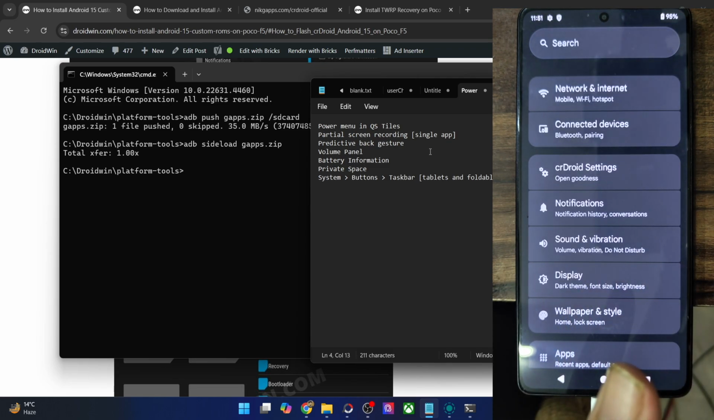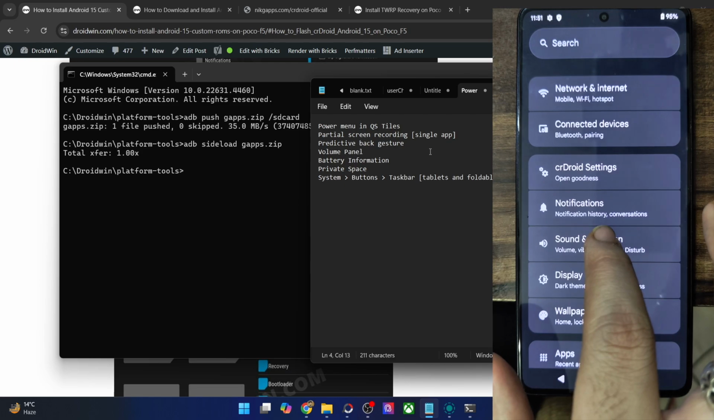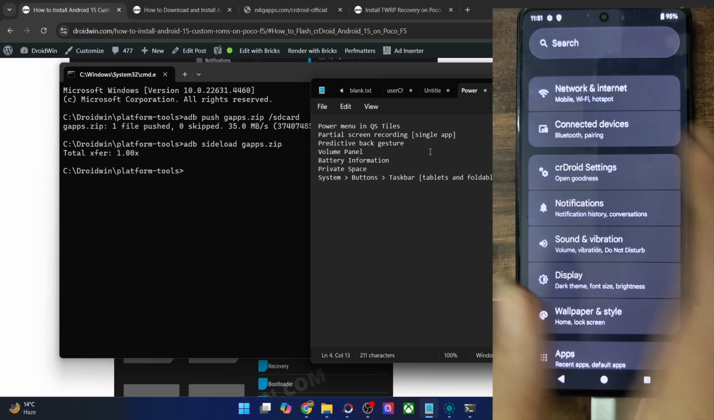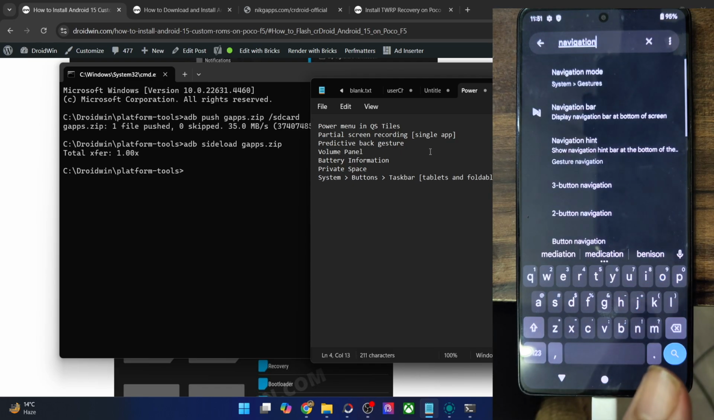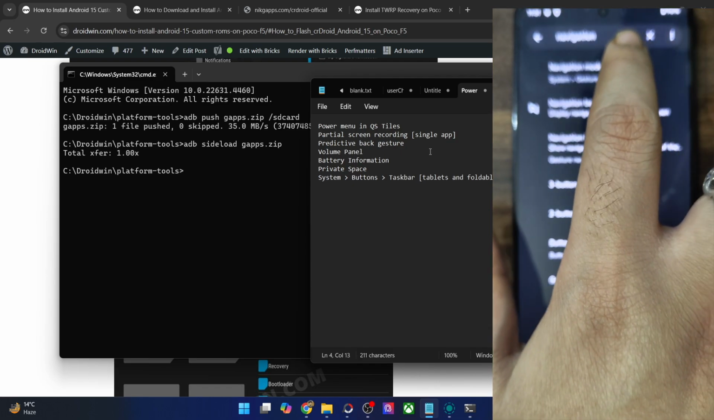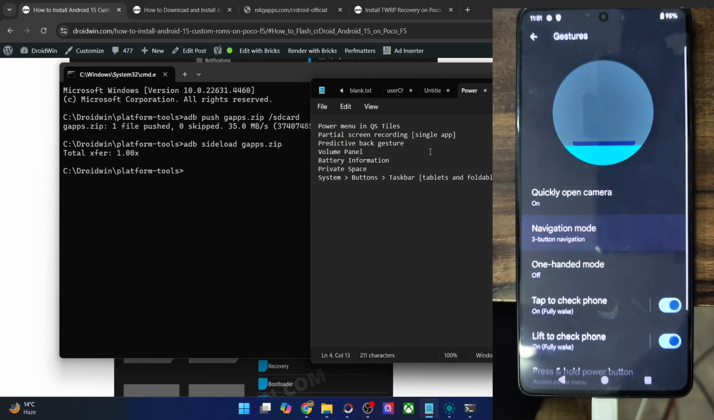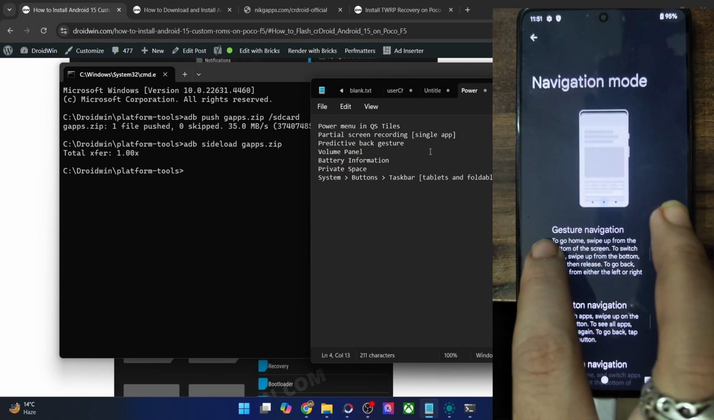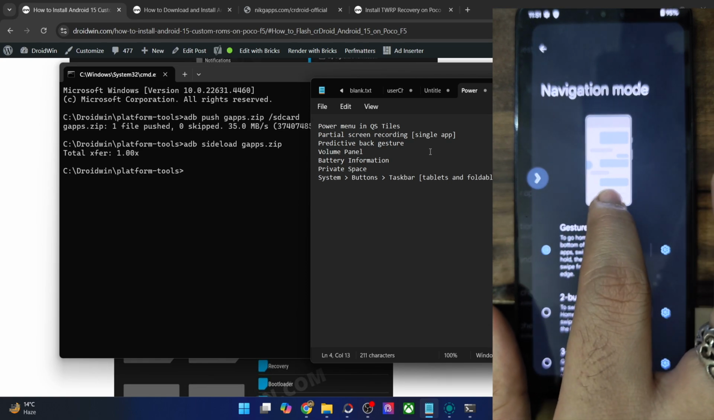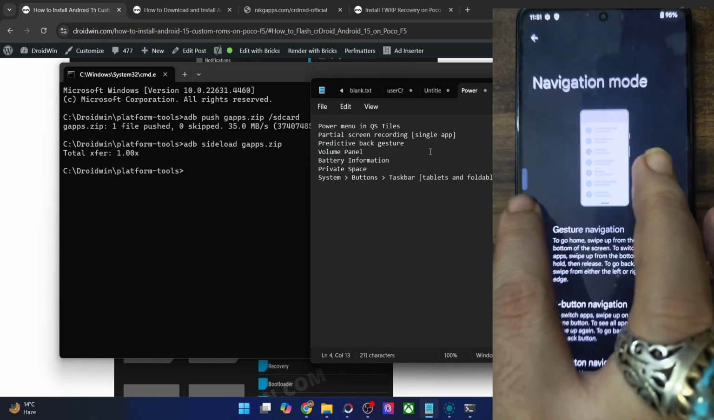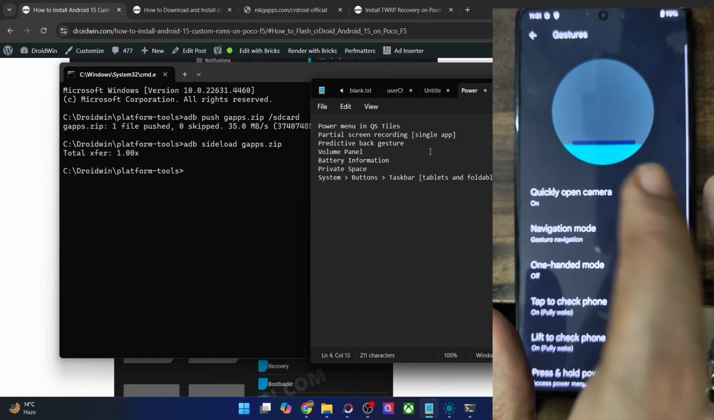After that, we have the predictive back gesture. For that, I have to change the navigation bar layout to pill. So let me search for the navigation mode. Let's go here, 3-button navigation, and let's change to gesture navigation. And now let me have a look. As you can see, the predictive back gesture is now working well and good.